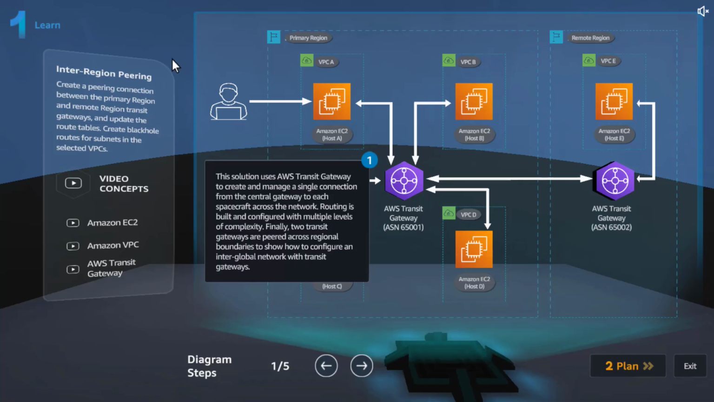So let's click exit, and here we have our diagram steps. Let's go through them. This looks similar to the previous one, but here we have two regions. In the previous ones, all 4 VPCs were in the same region, but that's not the case here. This solution uses AWS Transit Gateway to create and manage a single connection from the central gateway to each spacecraft across the network, similar to the one that we had previously. Routing is built and configured with multiple levels of complexity. Finally, 2 transit gateways are peered across the regional boundaries to show how to configure an inter-region network with transit gateways.